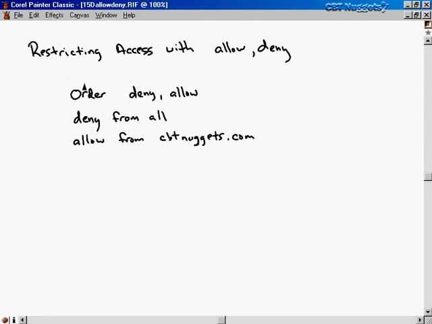Okay, so what I'm doing here is I've put a little snippet of the configuration file, what I would include in the configuration file if I was trying to allow access from a particular domain. So the way this starts is by saying order deny,allow. So this says process the deny fields first, then process the allow fields. So here I'm saying deny from all, allow from cbtnuggets.com.